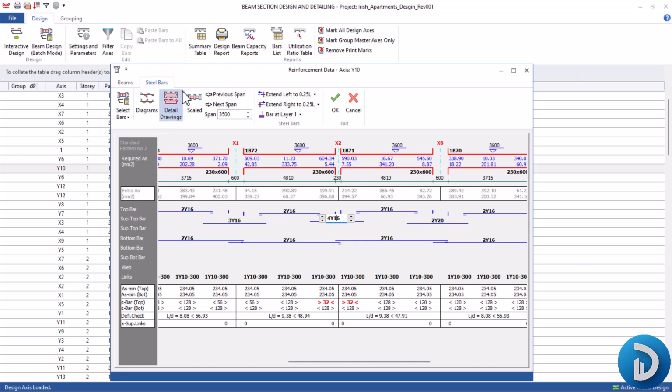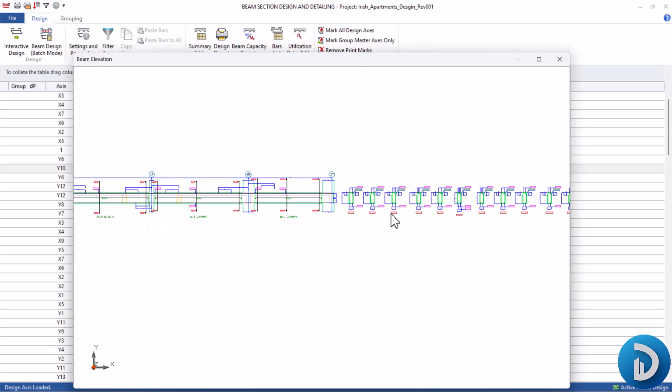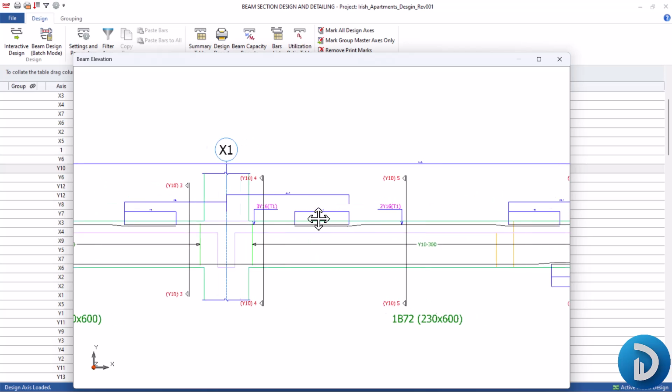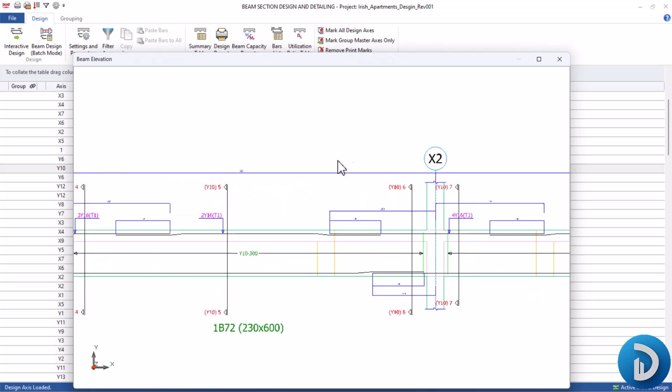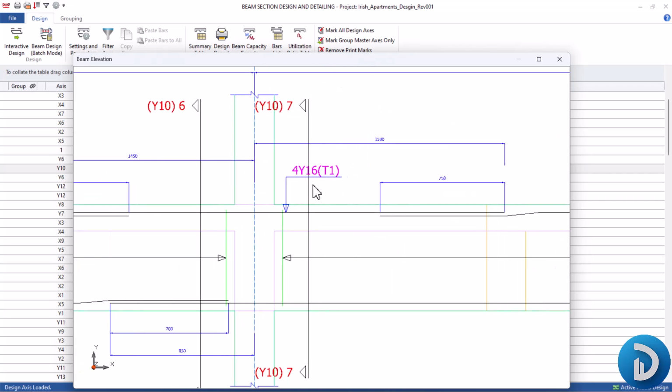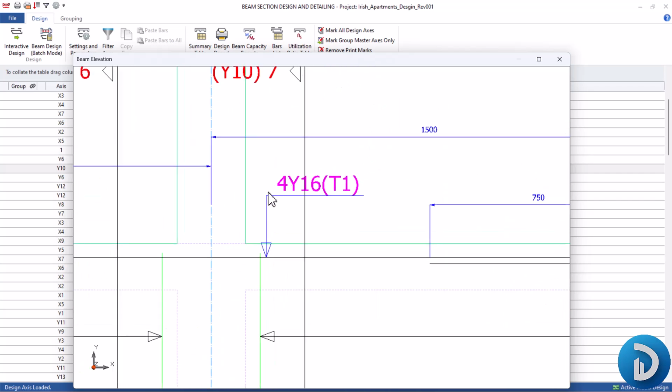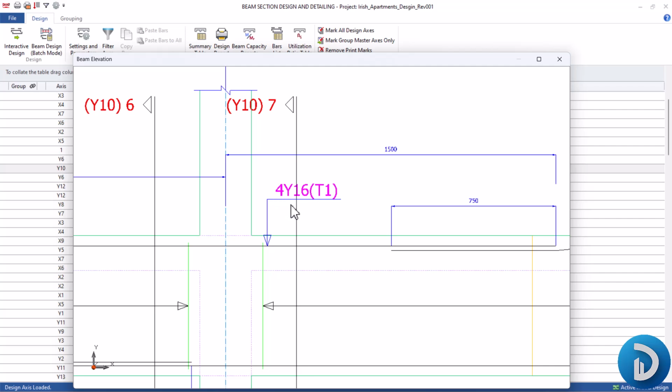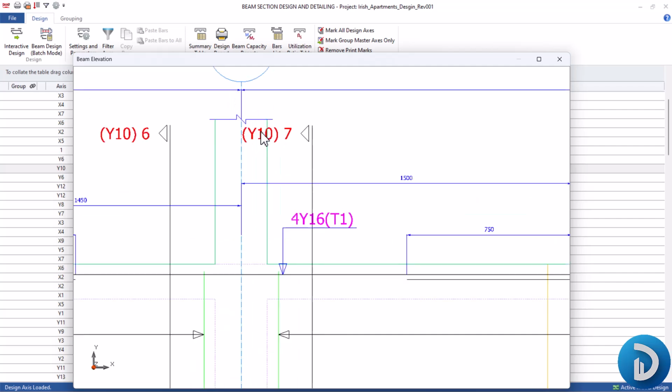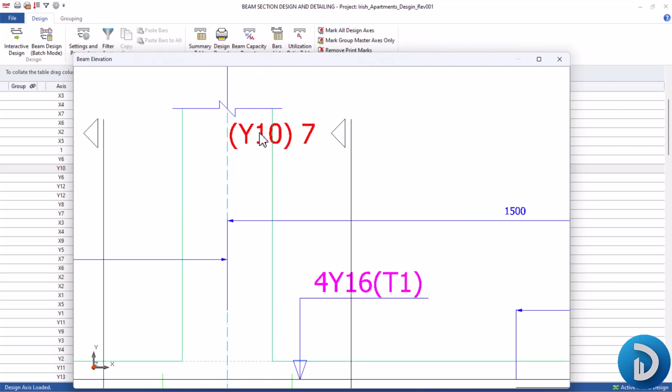So let's detail this drawing, and that part should be the second support zone, which is this. Okay, so if you look at this part, this is the part we are referring to having four numbers of Y16, and if you look at the section label, this is Y10 in brackets and 7.